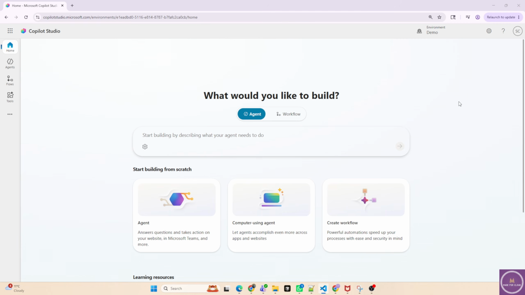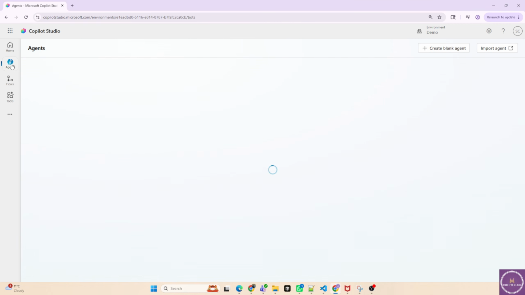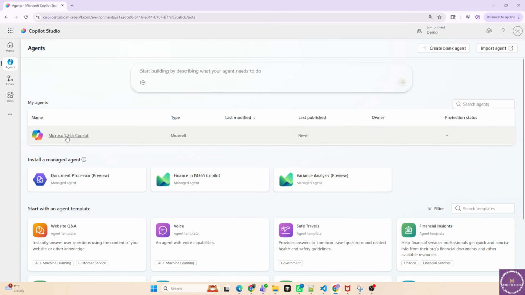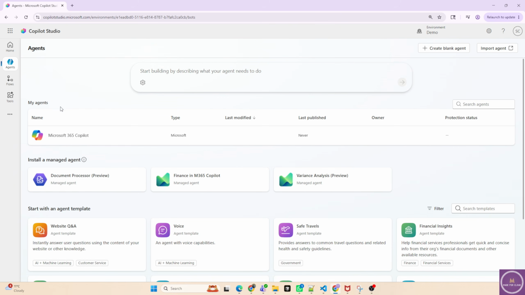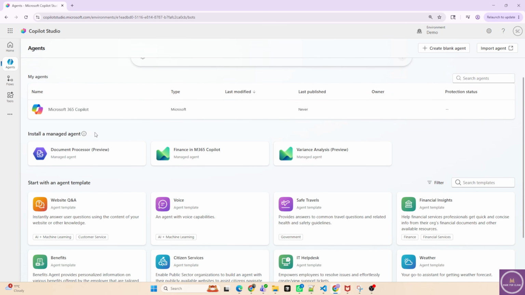I'm logged into Copilot Studio now, and let's go to the agents. There is one default agent, which is Microsoft 365 Copilot, which you can add here. And there are a few installed managed agents, which means these are managed by Microsoft. The Document Processor, which is in preview, as the name suggests, is for document-heavy work. Its main goal is to process files, extract information, summarize the content, and turn the document content into useful output.